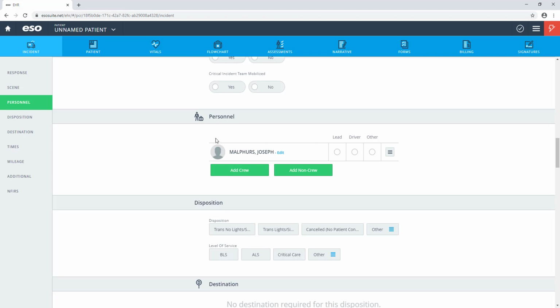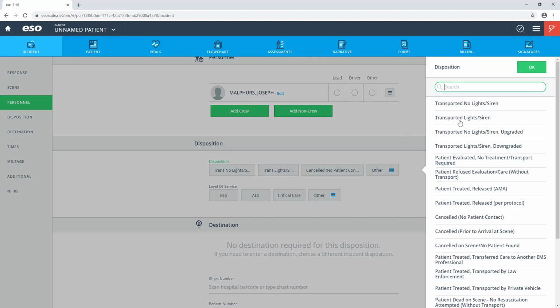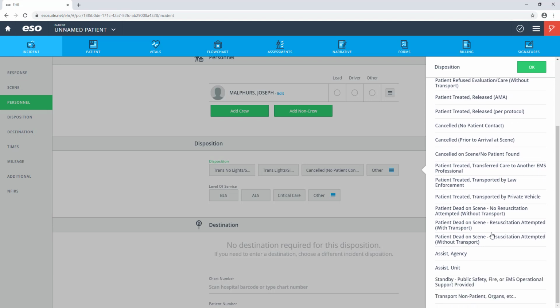You add your crew here if you're doing it on the web version. If you've done it on the mobile, that'll already be there. Your dispositions, we're trying to make this easy for you guys. Some of these are self-explanatory. Obviously, if you transport, how you transport it. If you got a refusal, the refusal. If you were canceled prior to arrival, obviously those are pretty easy.